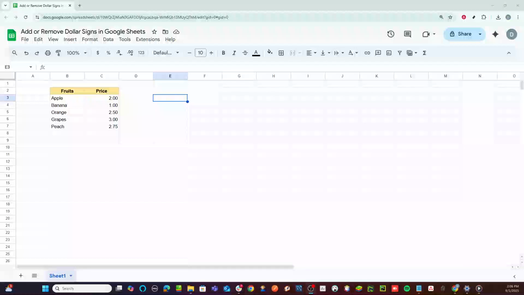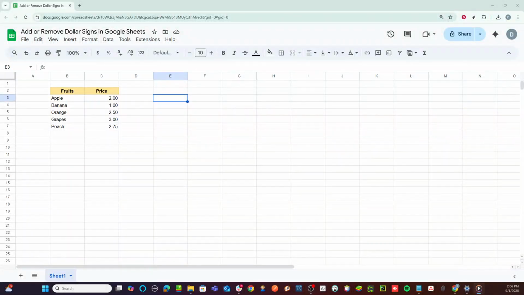In today's video, I'm going to teach you how to add or remove dollar signs in Google Sheets. Whether you're working on budgeting, sales forecasts, or financial reports, this simple adjustment can make a significant difference in how you present and read your data. Let's dive right into it.